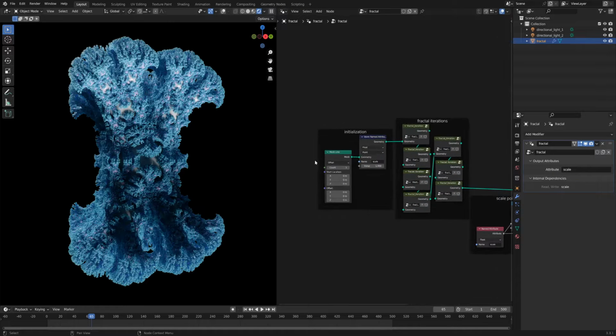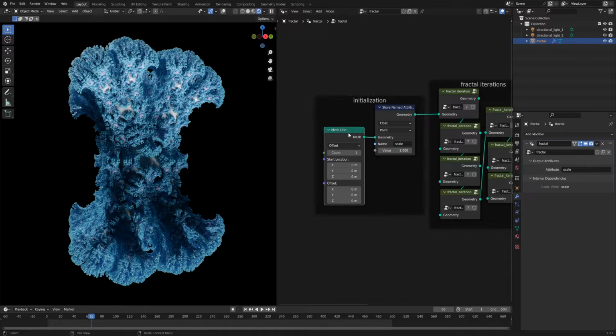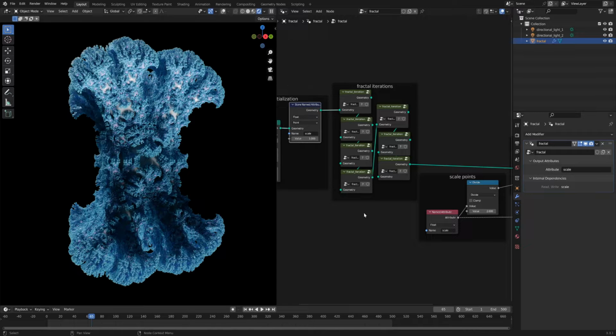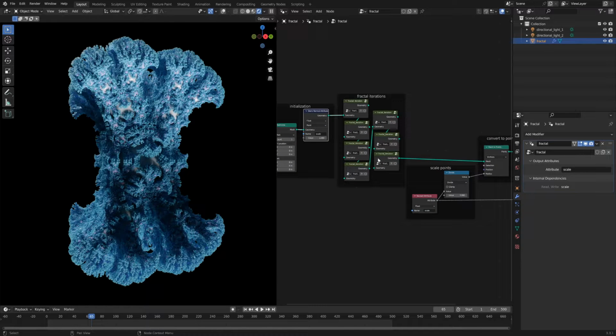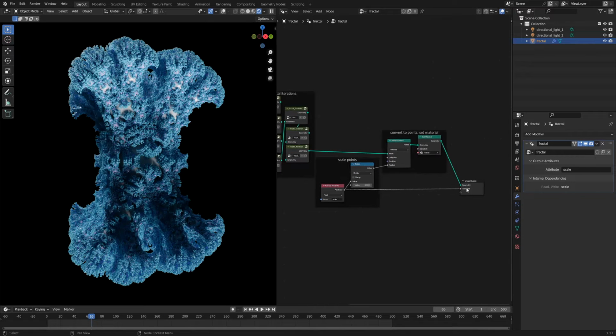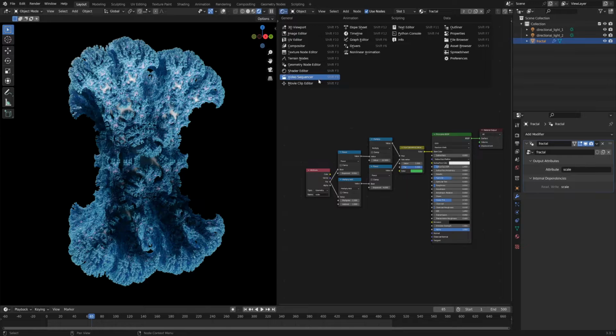Now, the way this network works is it starts by initializing a single point with a mesh line mesh primitive node with the count set to 1. So instead of being a line, it's just a single point. We initialize the scale attribute, which we're going to use in the fractal iteration, and it will get transformed in these nodes and then govern the scale of the output points, and that scale is then output in the group output, so we can use it within the shader nodes to create the colors of our fractal.